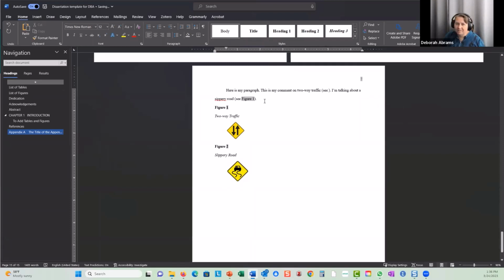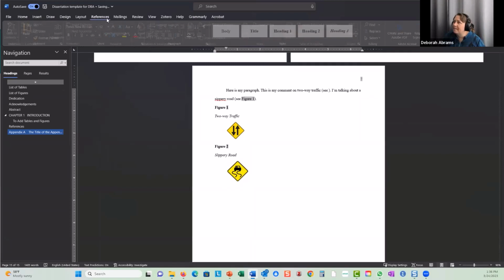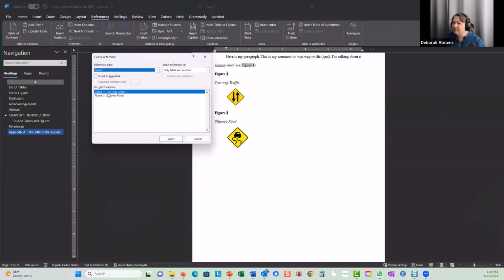Keep watching this. All right, so reference, cross-reference, we're adding figure 1, insert. All right, so we now have C figure 1 for our two-way traffic.